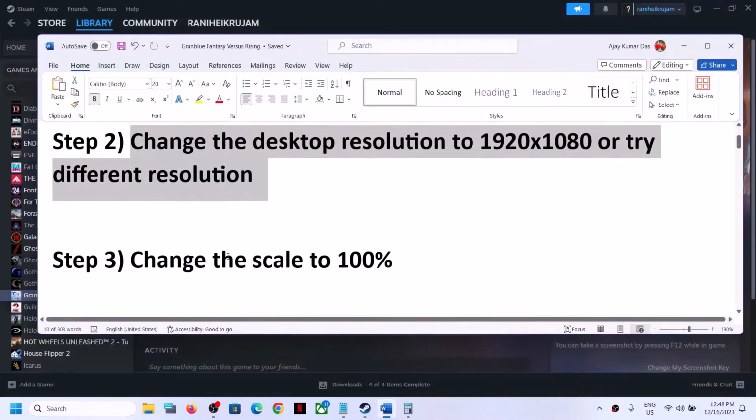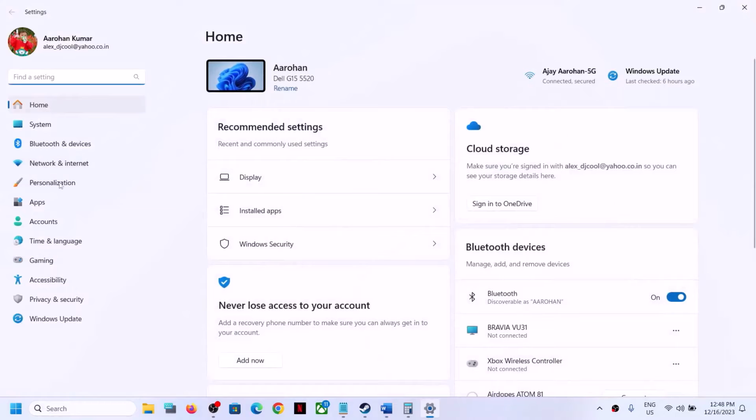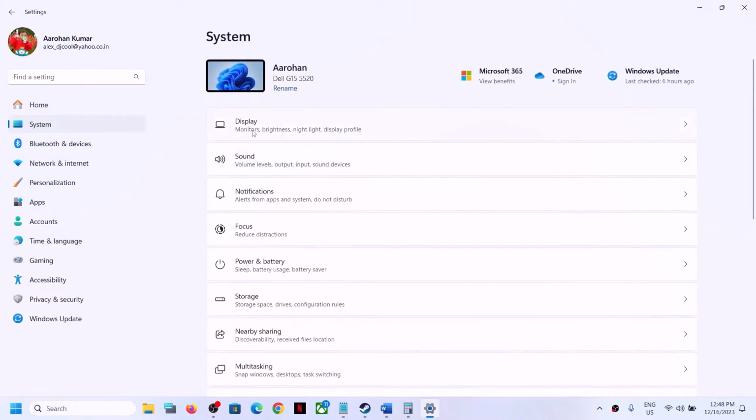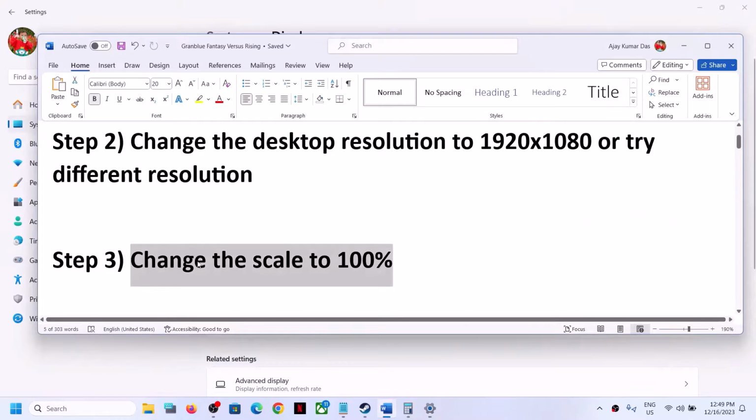Now the next step is to change the scale to 100%. For this, again open Settings, then go to System, Display, and over here if this is set to 150 or 175, you can set it to 100. Select 100 and then launch the game. This has worked for many players, so it might work for you.